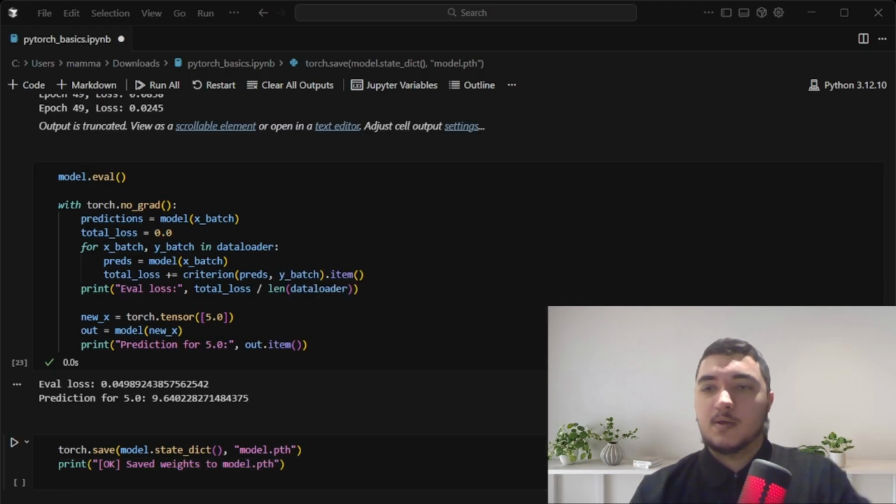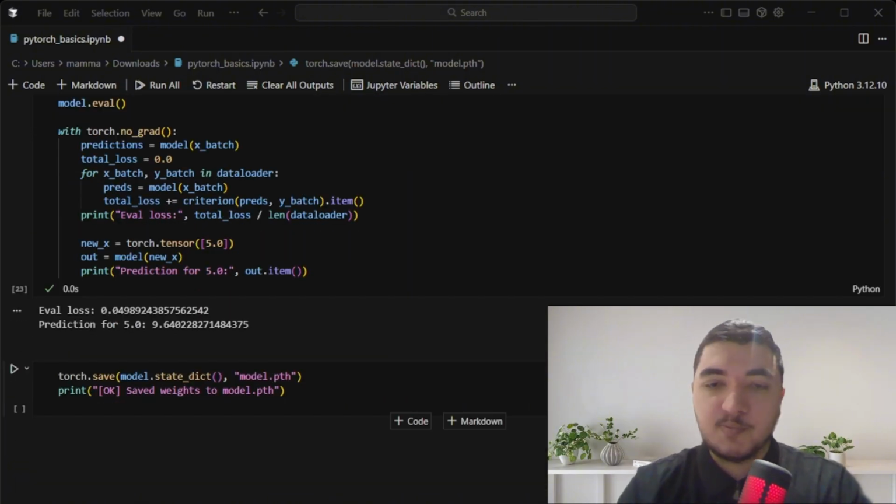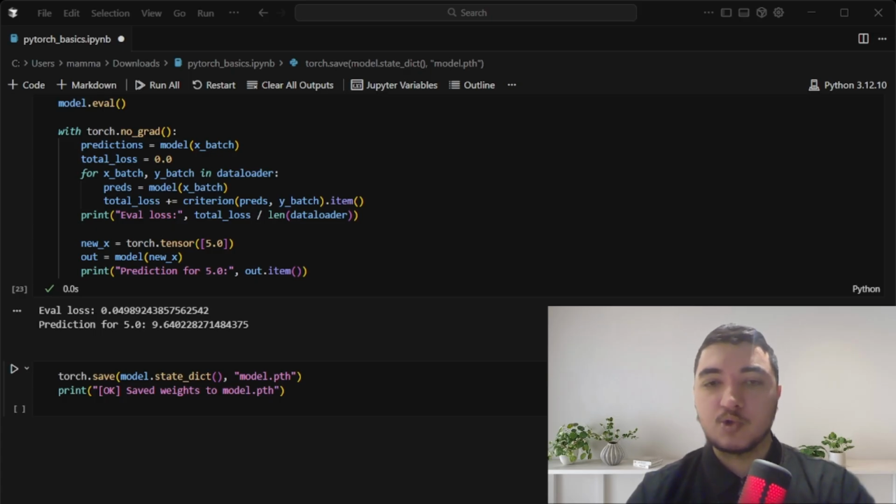So the model state dict contains all the learned parameters of the model, which can be the weights, the biases, and everything the model has learned during training. However, it does not include the training loop or the optimizer. It just includes, we can say, the brain of the model. And once we use torch.save, we write the data of the model to the disk. So we are saving the model's weights into a file called model.pth. And the pth means the PyTorch file extension.